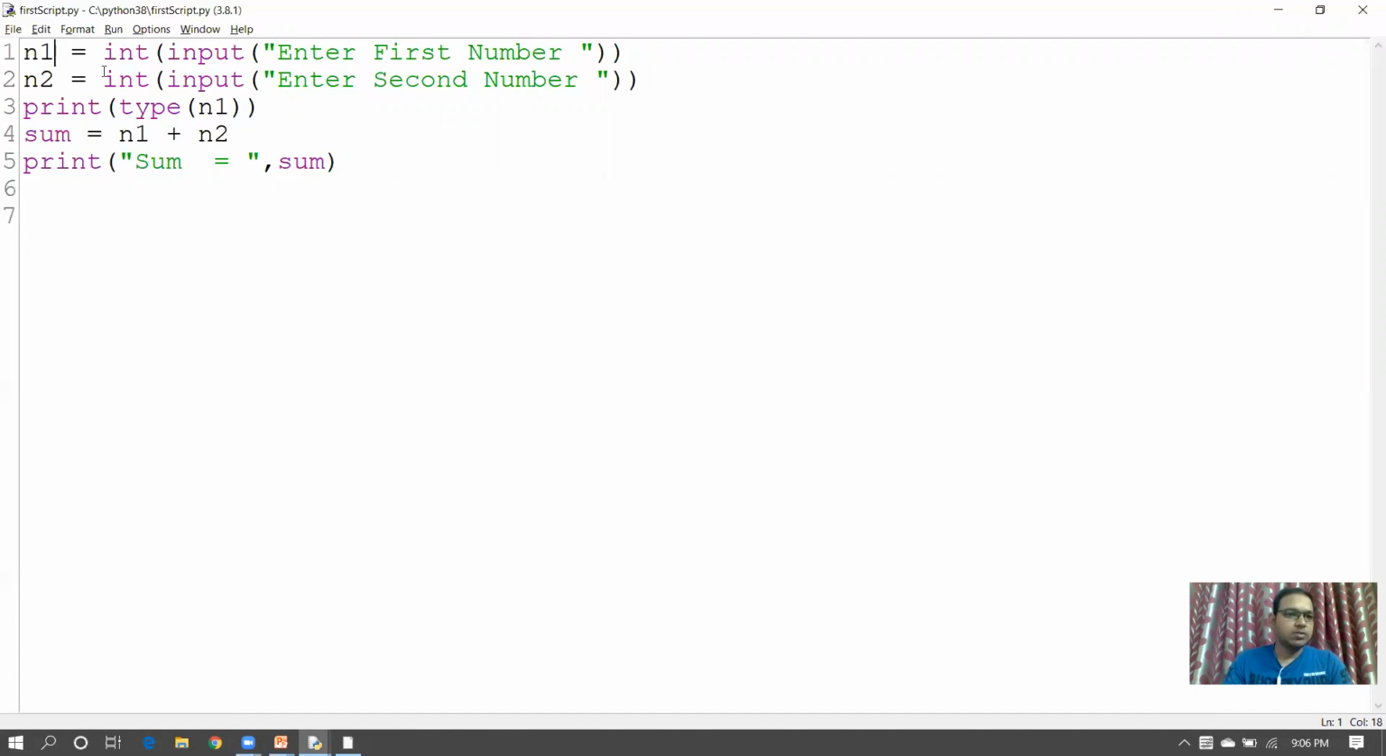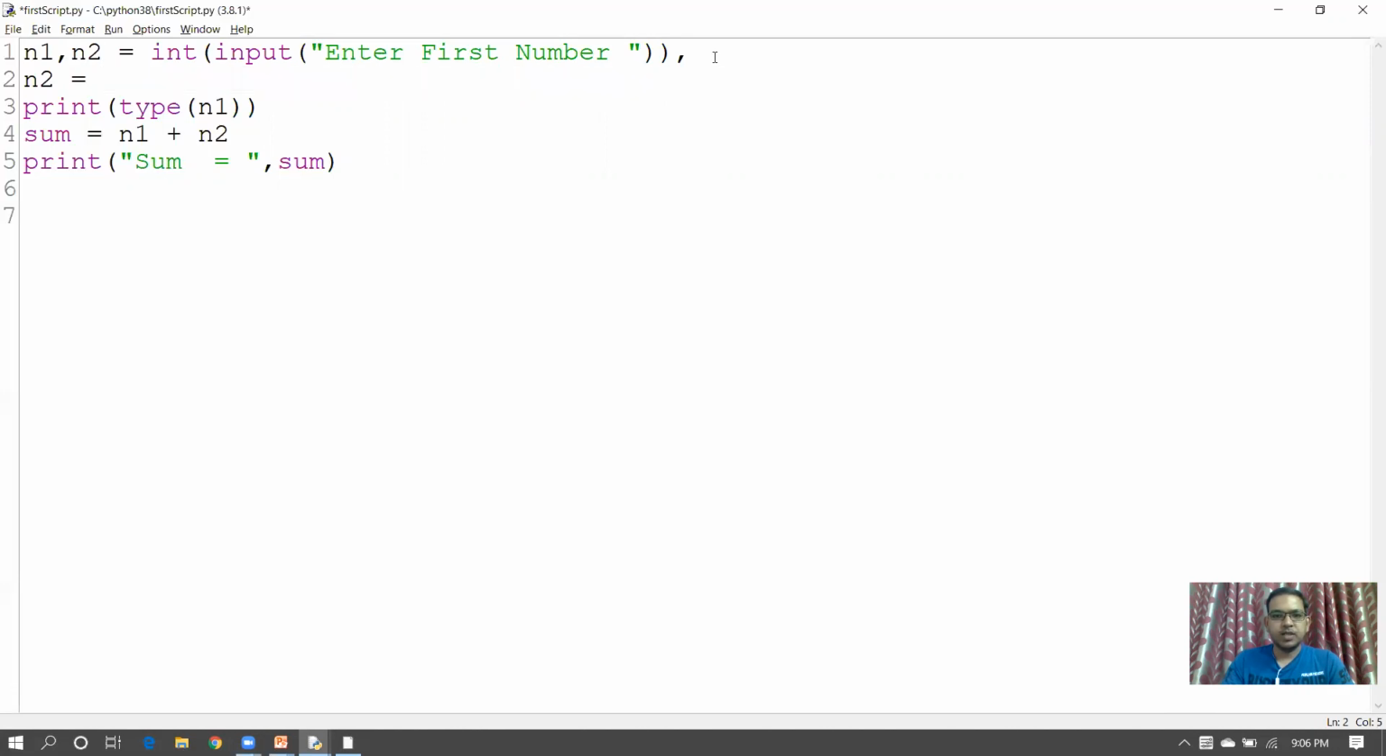So what will I do? First of all, I will write more than one variable separated by comma. So n1 comma n2, this one. And after that, int input, enter the first number. So this input will work for the n1. Since I have written two variables on the left side of the equal symbol, I will write one more input function separated by comma, and I'll write like this.